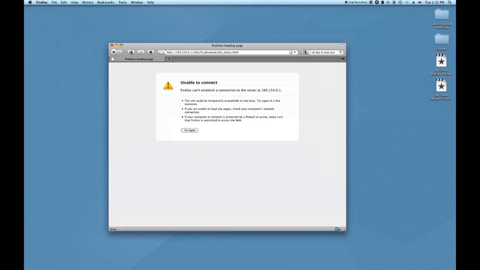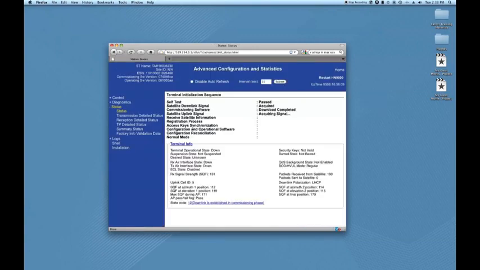If a screen such as this appears, just hit the refresh button. The modem may be rebooting at this point, and within 30 seconds it may come back up. Now we've reached state code 12. The downlink is established in commissioning phase, and the unit will continue working to state code 25.